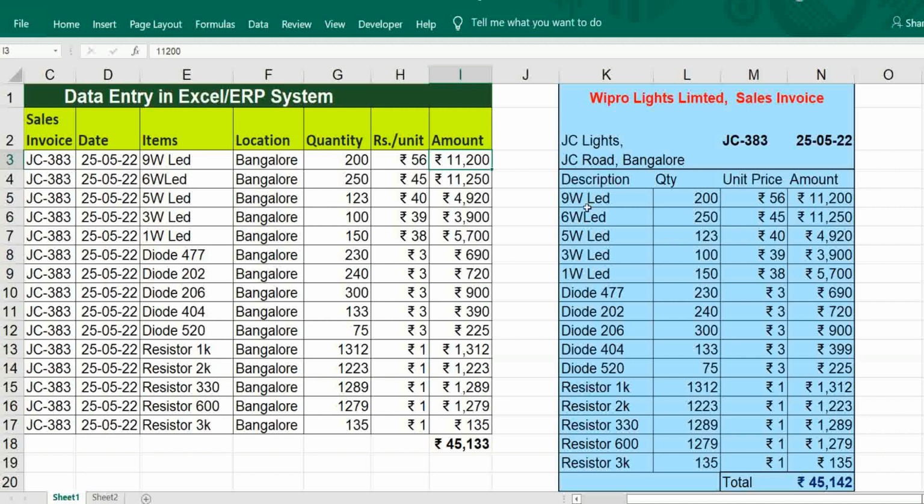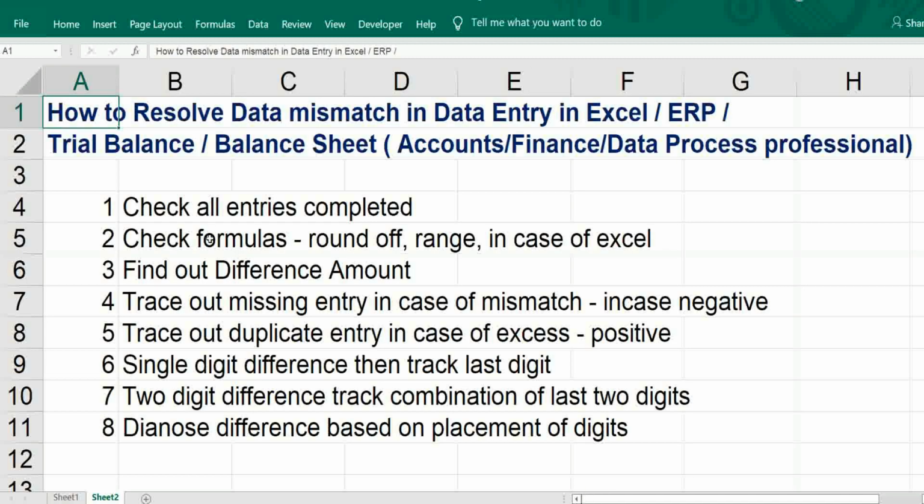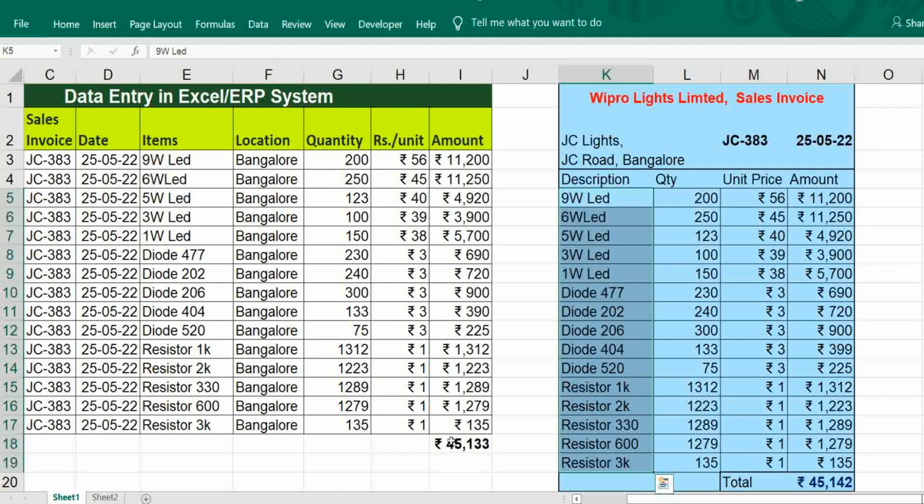For example, here 15 entries are there. All 15 entries are entered or not, we have to check. This is the first step. After that, the second step should be, if it is in Excel, then we have to check the range, the formula range. If it is a full range, it's okay. Otherwise, we have to change it. Right? Next, if there is any round-off formula, we have to take care. If it is in an ERP system, it will be taken care of totally, so we need not bother about it.